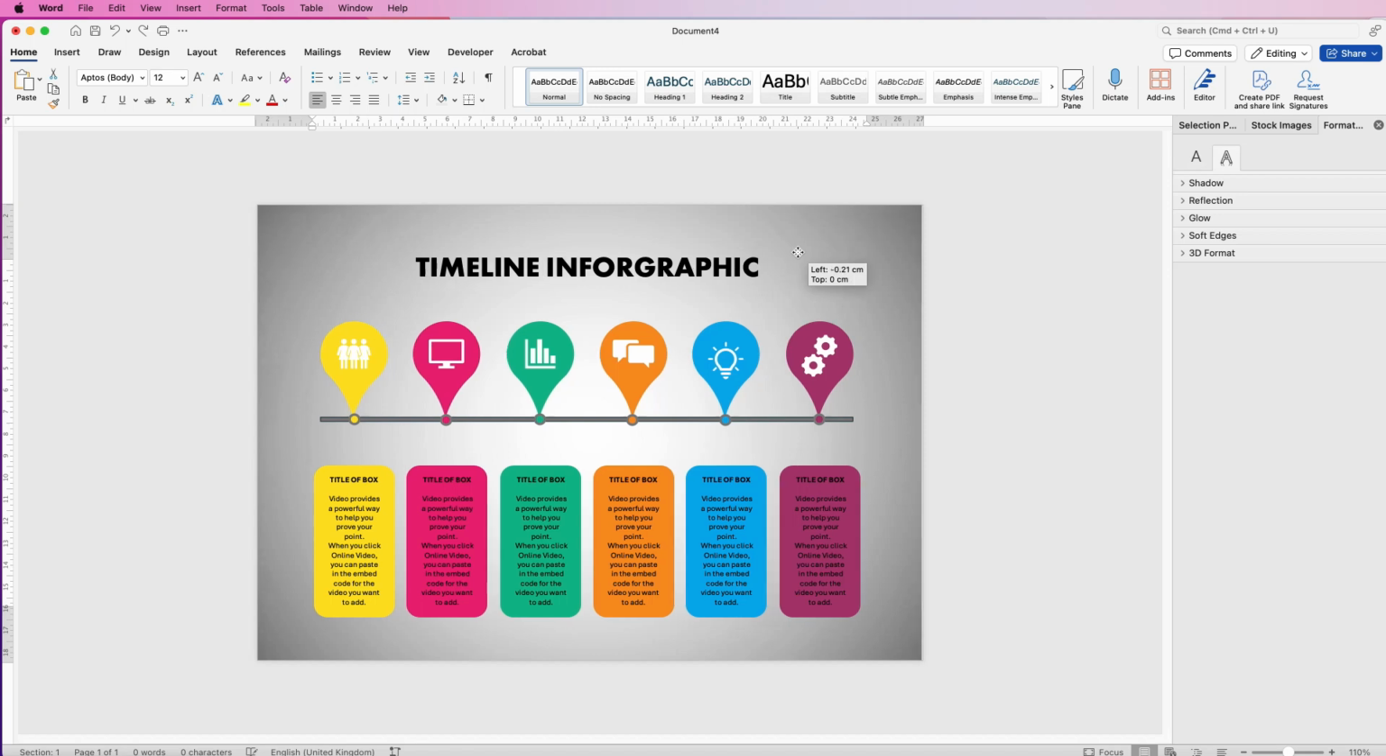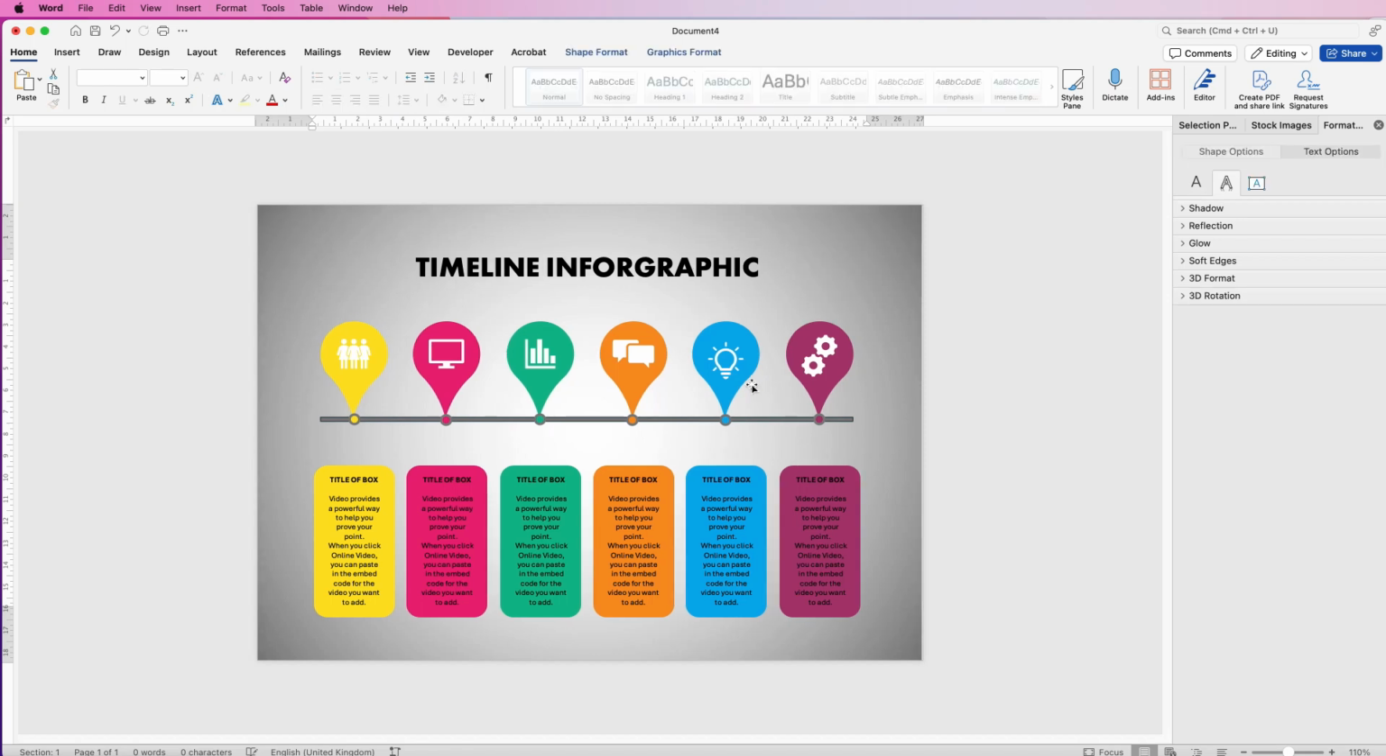Now if you ever want to change this, it is quite important to make sure you save this and you can come back and make changes after you've saved it as an image, and you can save it as a Word document as well.